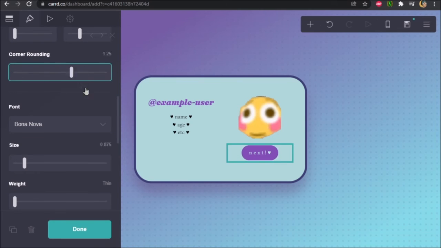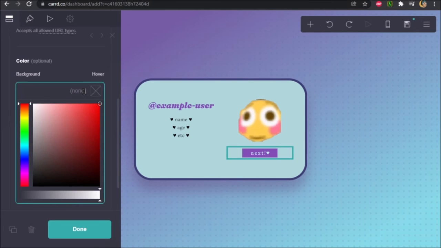You can also round the corners of the button. You can round them completely or make them sort of match the container here. I'm gonna go ahead and keep it square. This here is an interesting function though, because as you can see, if you hover over the button, nothing happens. But you can change it so that if you hover over the button, it will change colors. That way you know that you're hovering over the button.